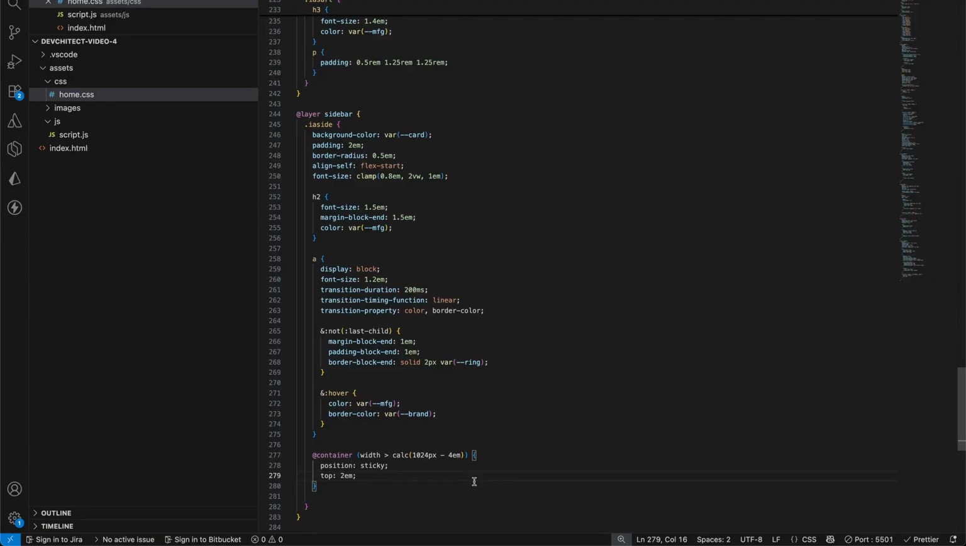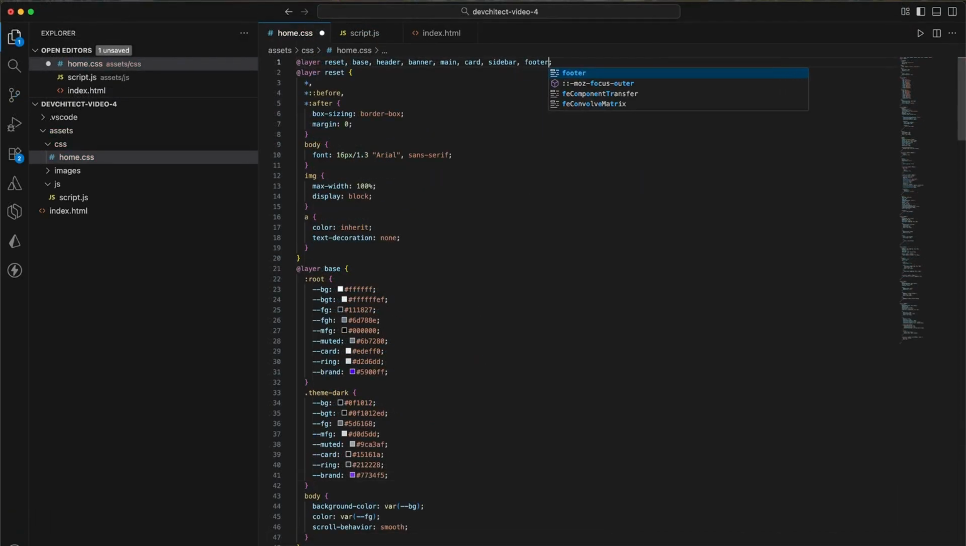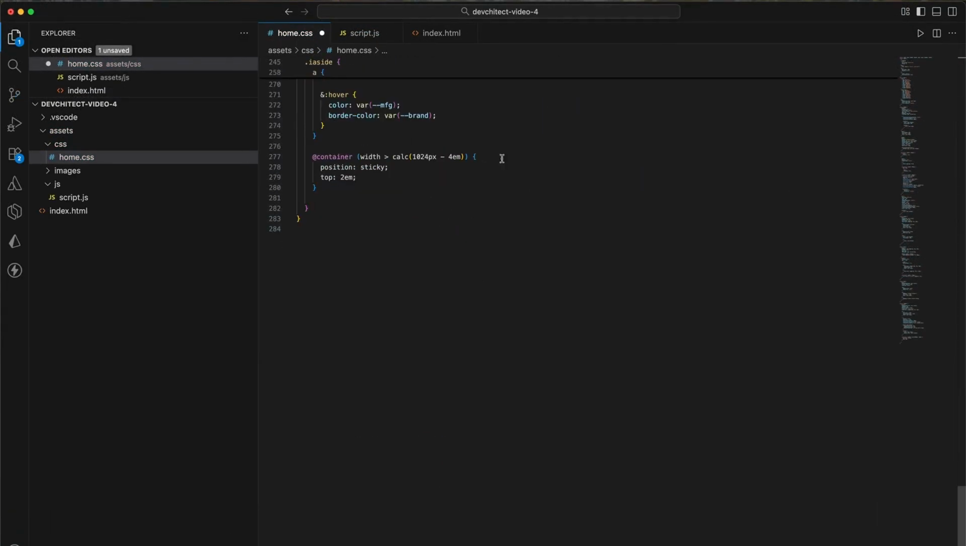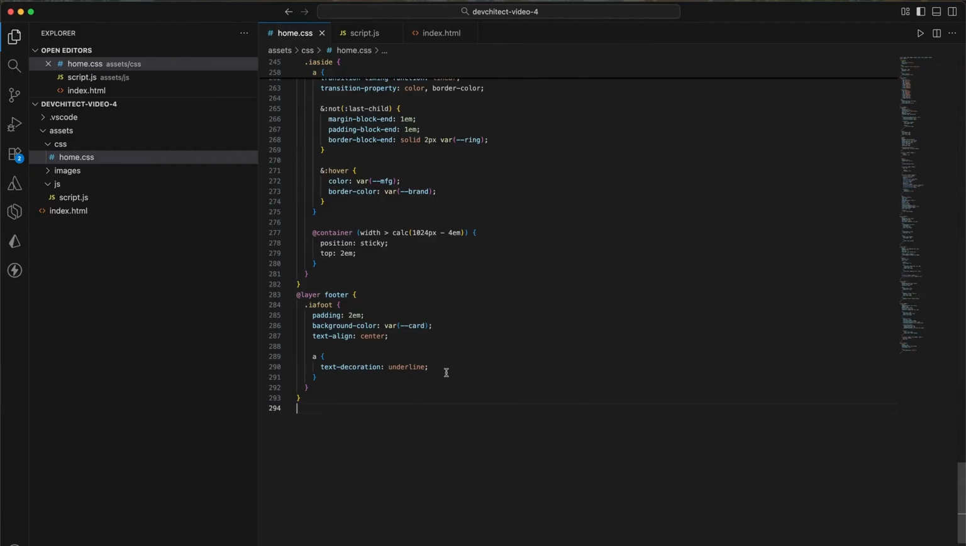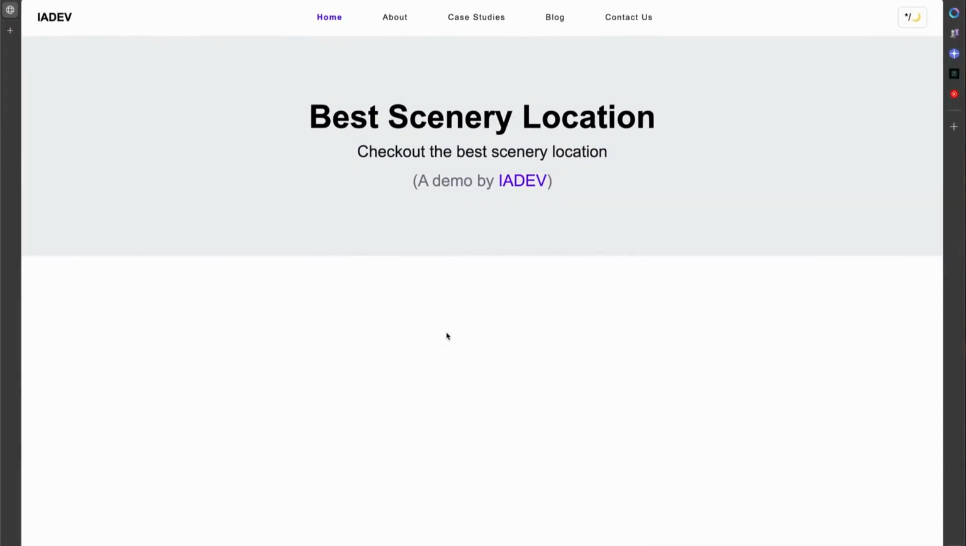Now, let's add every layer on the very top to prioritize each layer. I'll leave the footer part for you, as it's your task to create your own footer. Or you can again check my GitHub link in the description where I created a footer. Now, let's check the results on the browser.